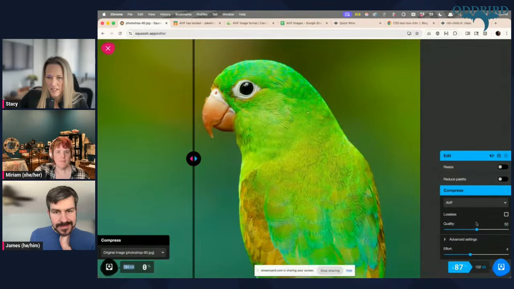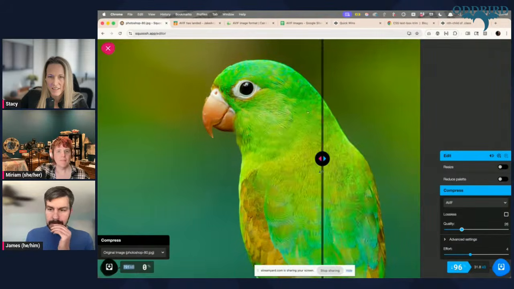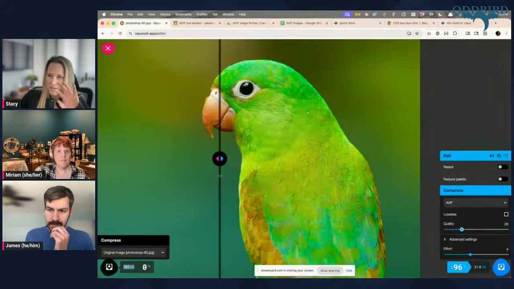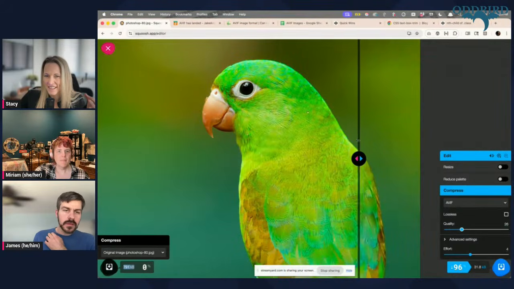You can even bring the quality down. Let's see how low we can get it. Oh, you start to notice a little difference there, right when it rendered, but it's a little less detailed.